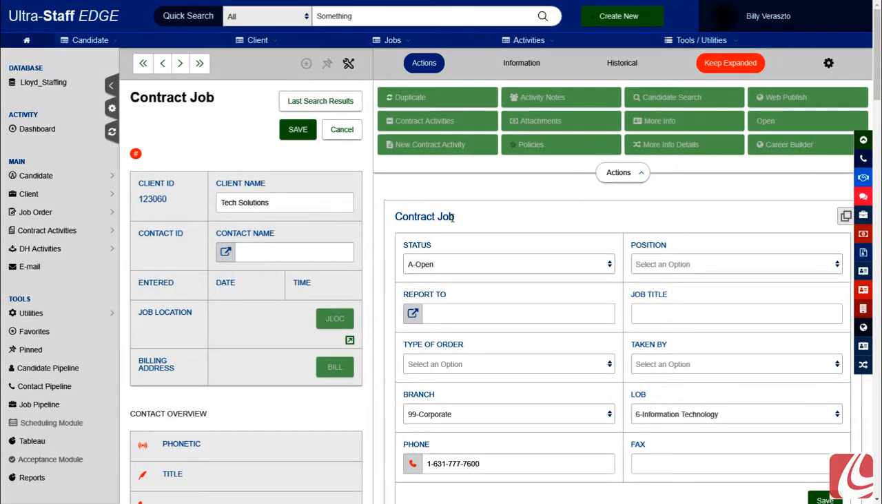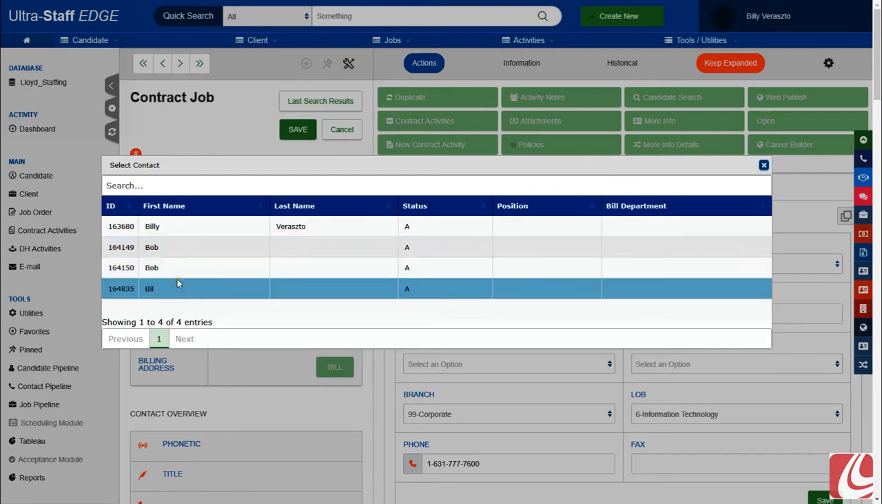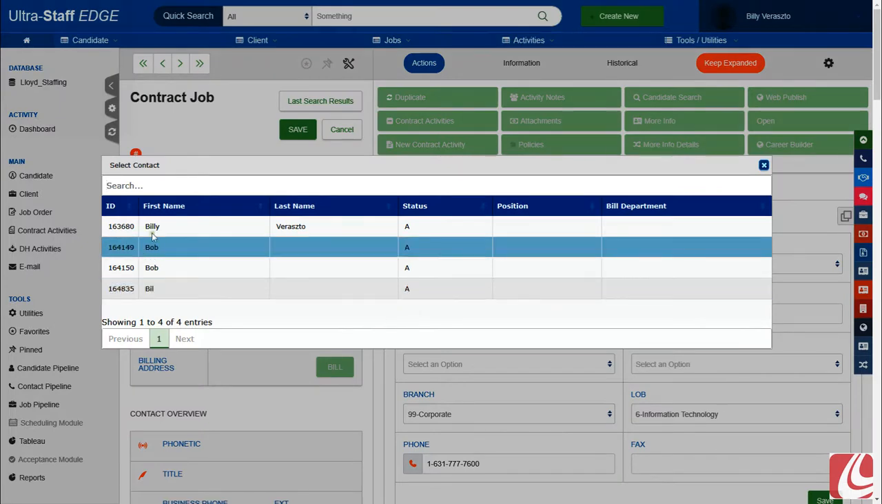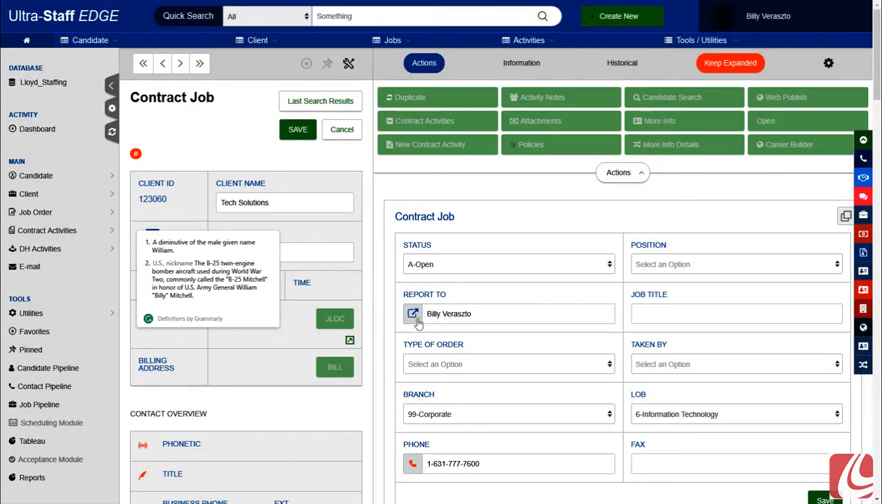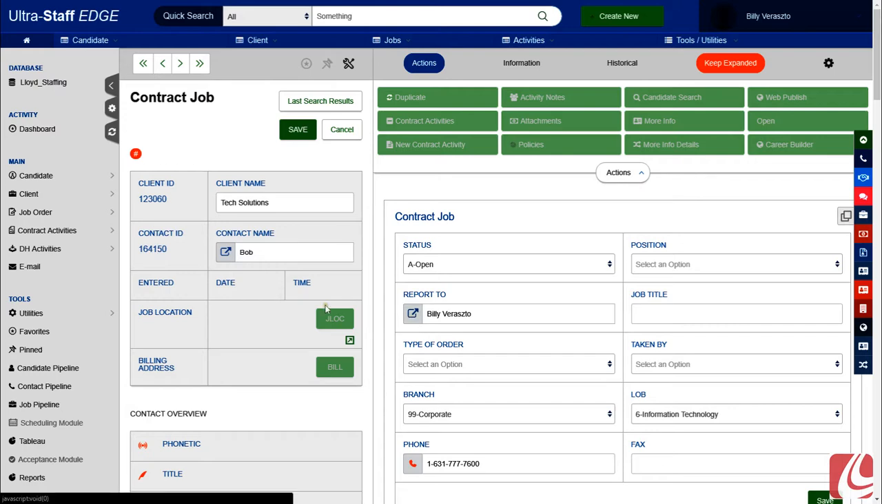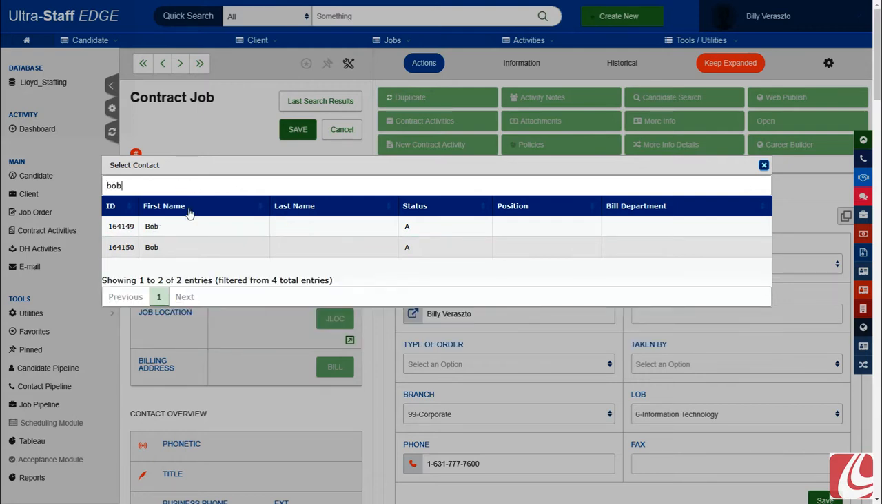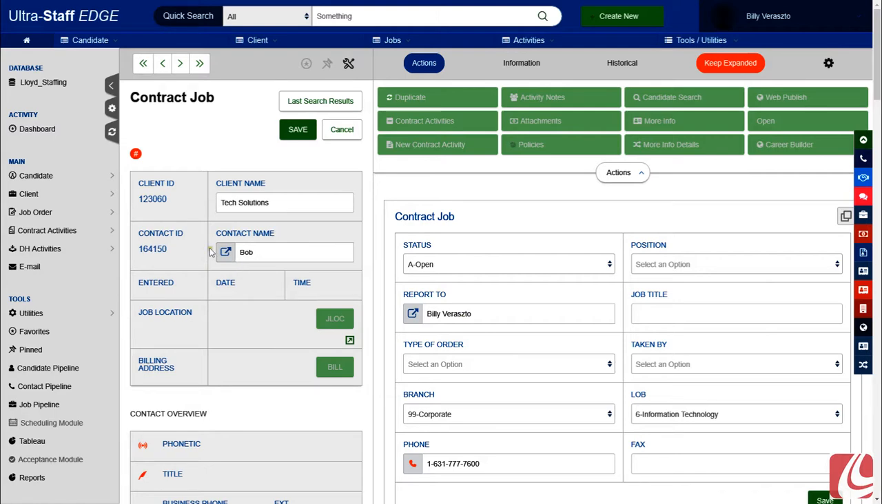So when I click on that, it's going to show me contract job. So who's my contact at this job? Is there a contact at this job? Let's say Bob is going to be the contact for this job, but the report to on this job is going to be Billy. I want to click these boxes here. Those are going to allow me to go through the contacts in the system on that client. I could also quickly search up here, and it's going to break down and filter the contacts. Don't just start typing a name in these fields. Click the squares, use the squares.